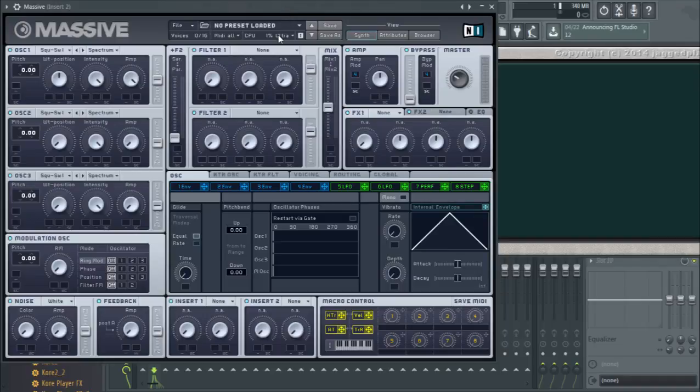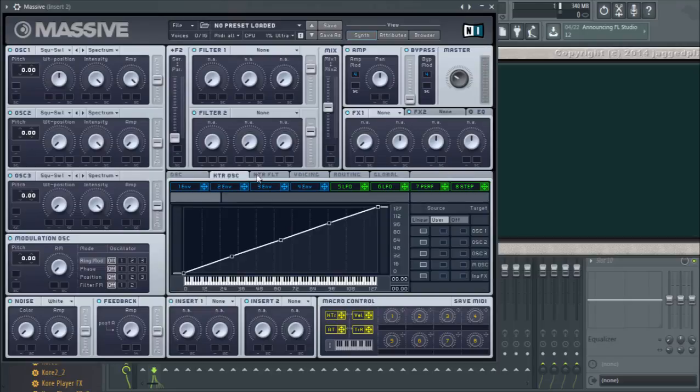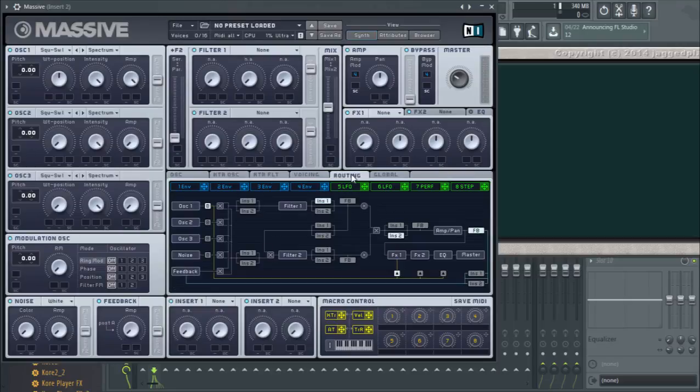Hey guys, welcome to episode 4 of the massive masterclass. Today we'll be looking at the rest of the front interface. That's from Modulation Osc all the way down to macro control. These tabs are going to be saved for the following episode.